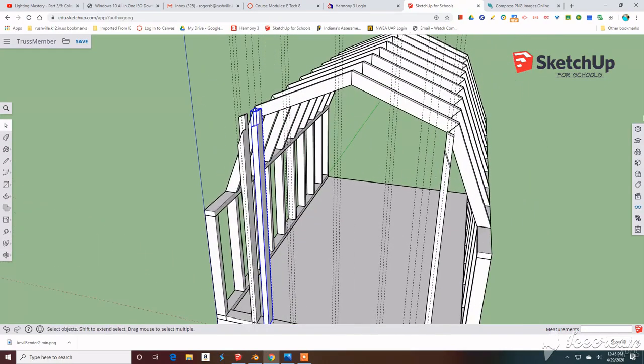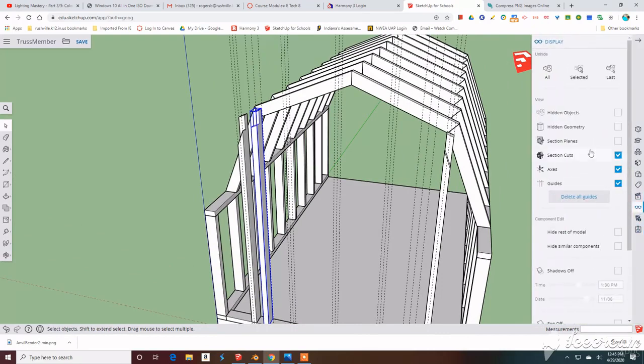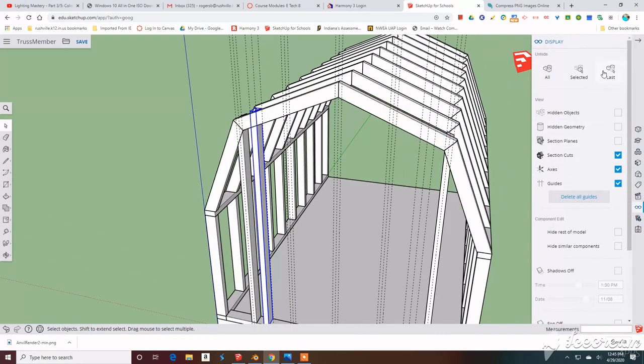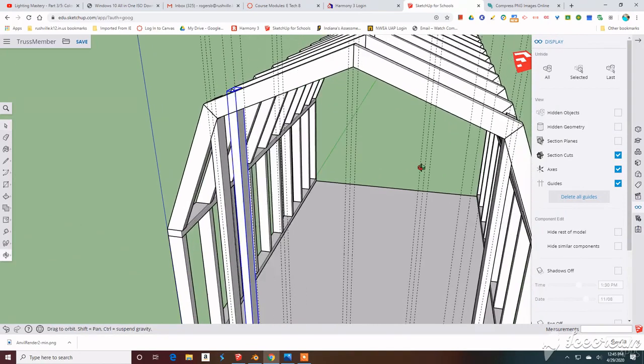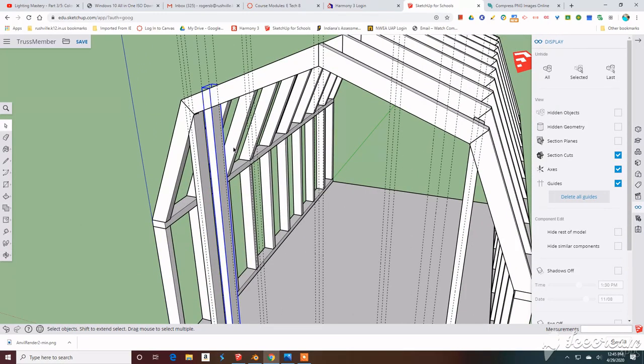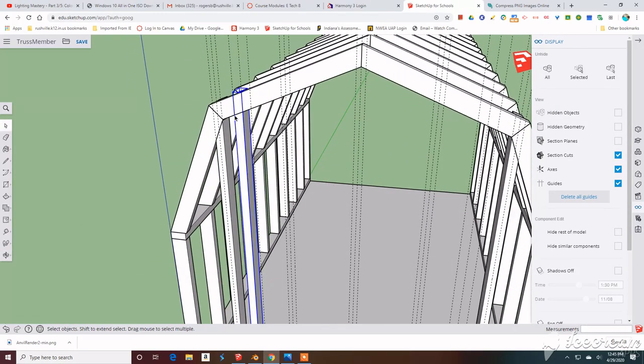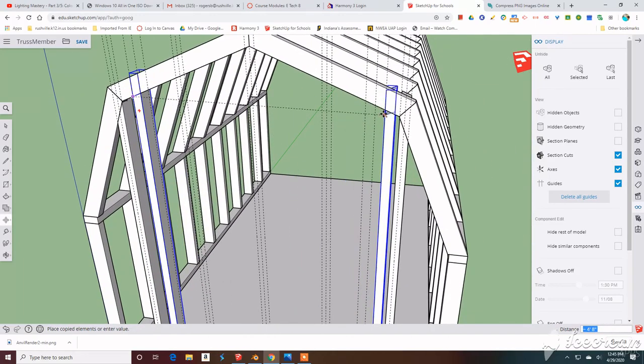So let's see here. I want to go ahead and unhide my last piece. And now I want to go ahead and copy this over. So watch how I'm copying this. Going to copy this over using my move tool. Let's see, where is that? There it is. I'm going to hit my control key, and I'm going to move this over from here, and I'm going to move it over to this point right here.